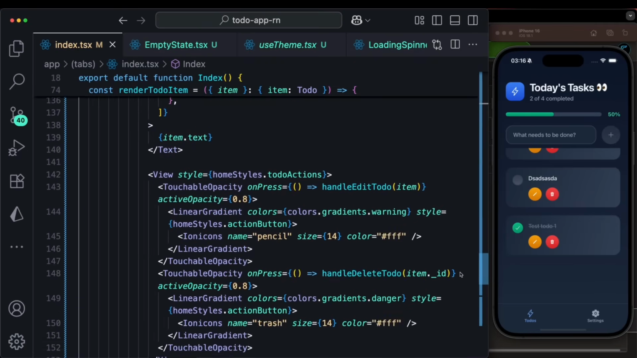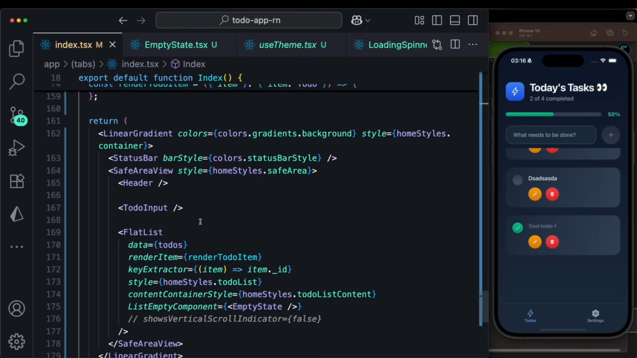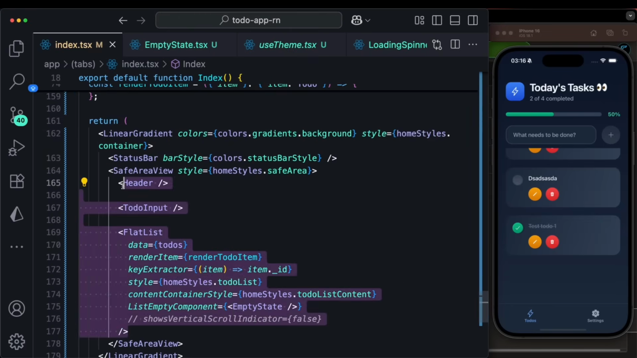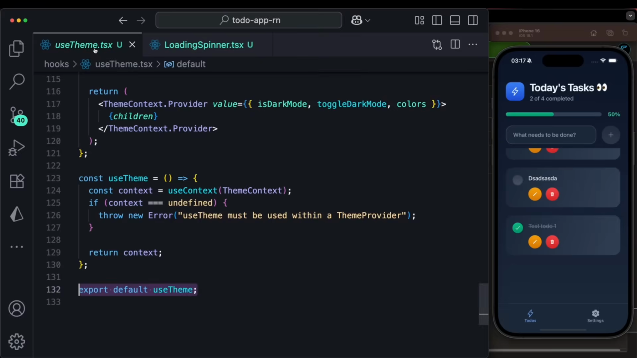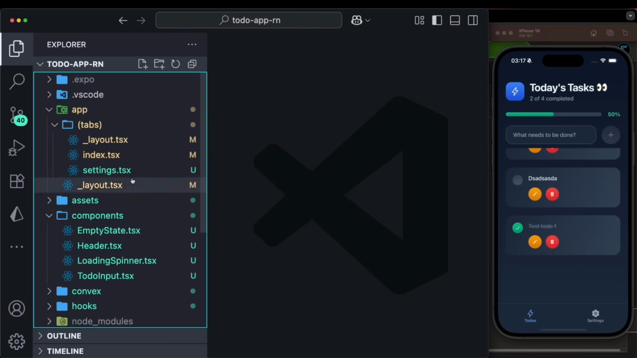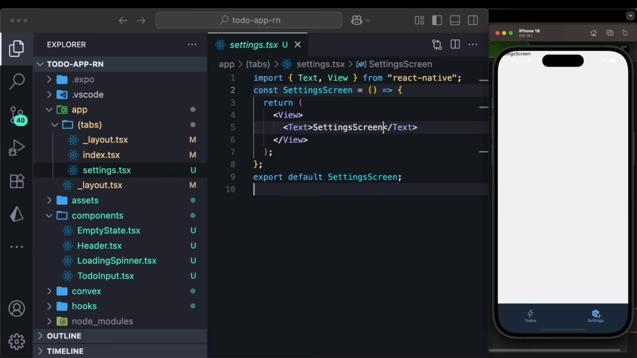And actually we have already a couple of different components that have been created and we are calling them right here. So with that, I think we can leave this section right here, and in the next one we can get started with the settings screen, which currently looks like this. So with that, I'll see you in the next one.